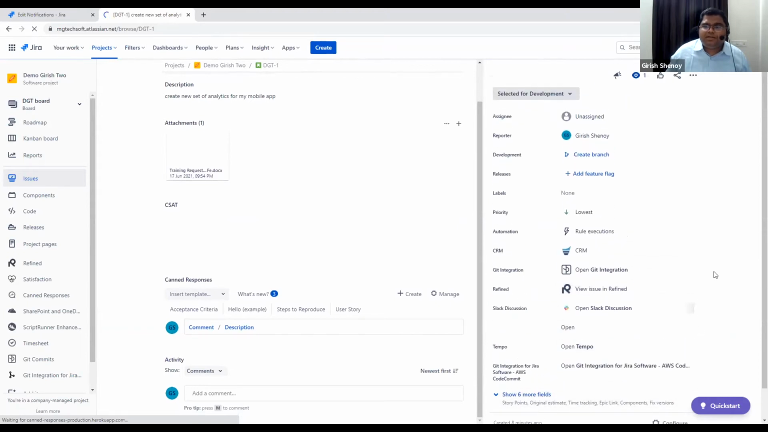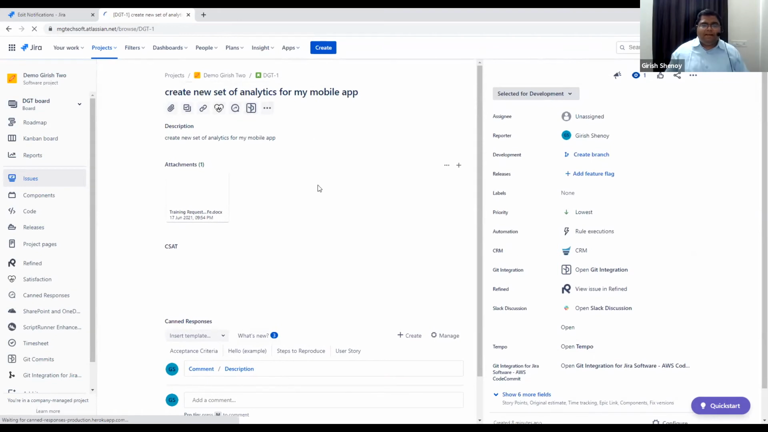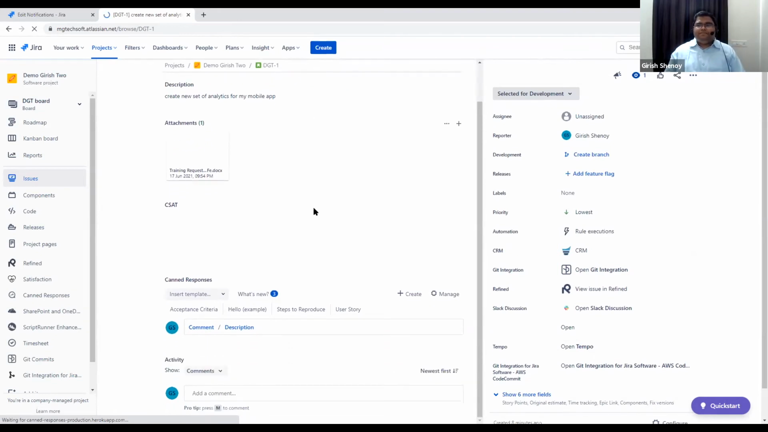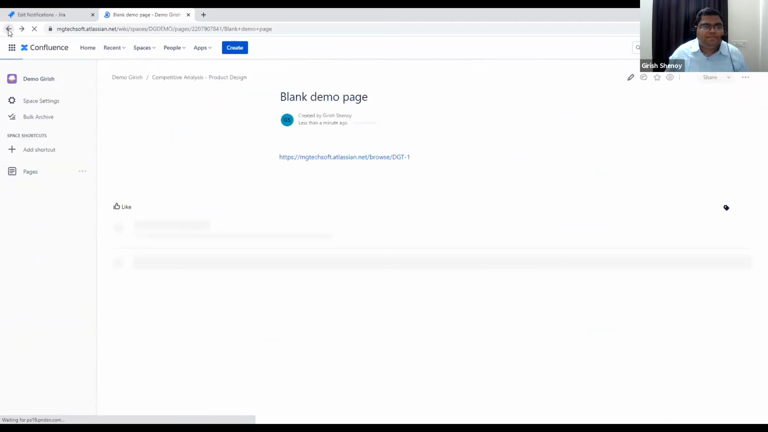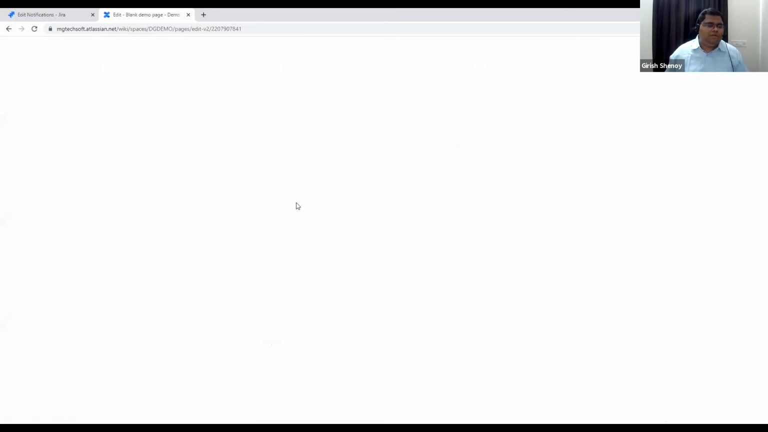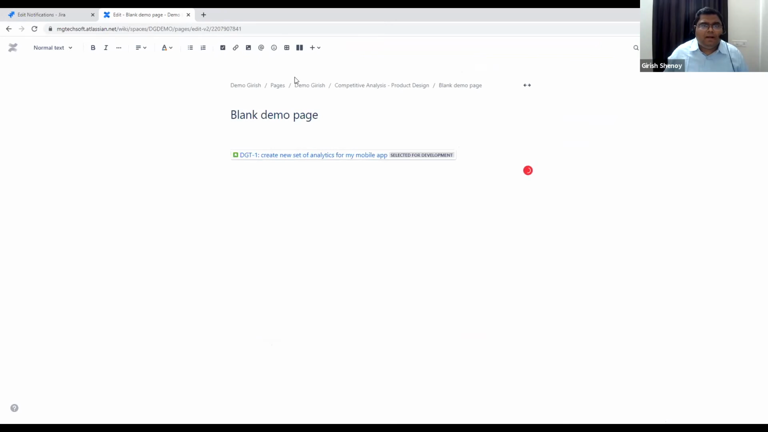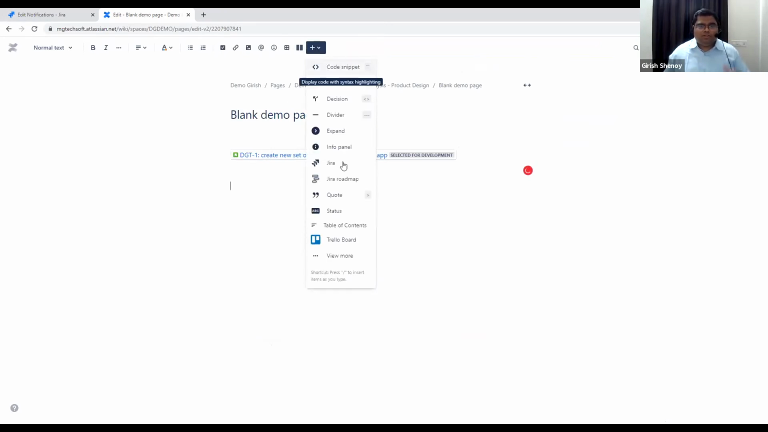So this is the Jira issue, which was mentioned in the Confluence page. So if I go back, apart from this, you can also use Confluence like earlier I was saying, right? If you want to add other macros, one was Jira, right? Similarly, if you want to add different macros, right?